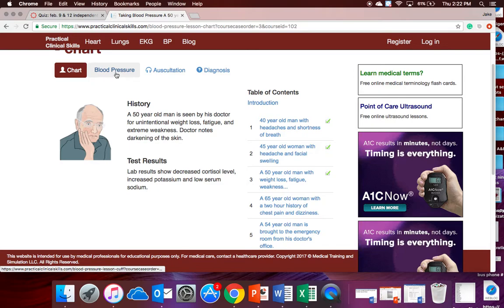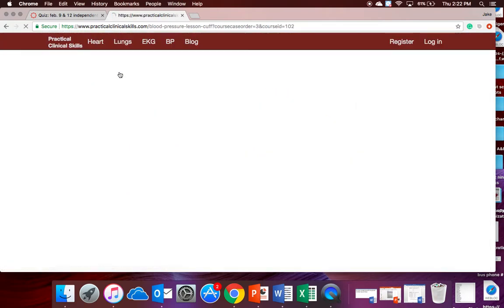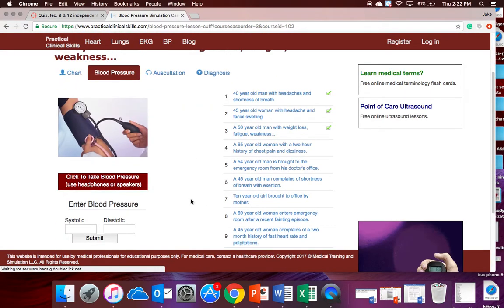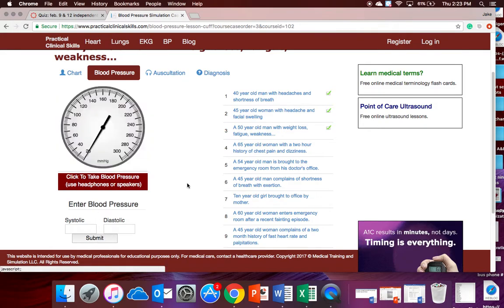We hit the blood pressure tab up top. We're going to fill it up all the way. Once the needle starts to drop, we're just listening for those heartbeats. The first heartbeat we hear, that number goes here. We keep listening. The last heartbeat we hear, that number is going to go here. Okay, let's give it a try.